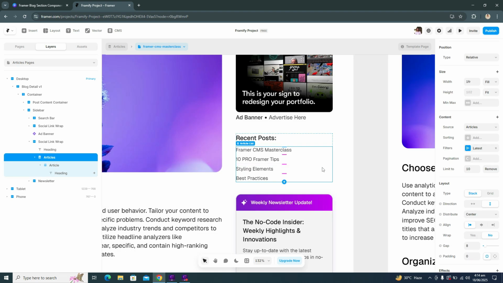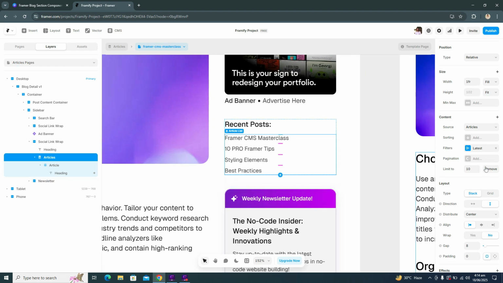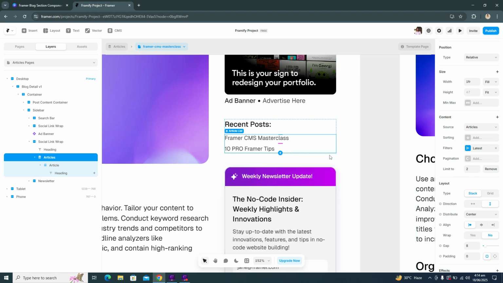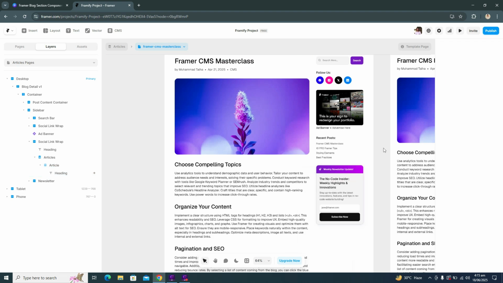So you can also set the limit for these items. So let's suppose you have over 10 items or 20 items. So it will just cover the whole space. So what you can do, you can set the limit to 4, or if I set to 2, it will show only 2 items. Okay, you can do that as well.